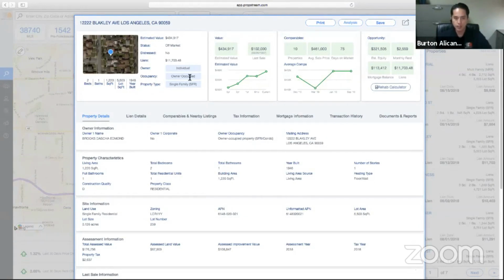Owner's individual, as I asked, it's owner occupied, which I asked for, and it's a single family or multifamily, which I asked for. To the right, again, we have estimated value and when the property last sold. So $102,000 back in 1997 was the initial sell date. The 5-year trend of this property, the comparables. So we believe there are 10 comps within a half-mile radius, valuing at an average of 461 with 75 days on the market. And here are the comps in the last year and how it's trended.